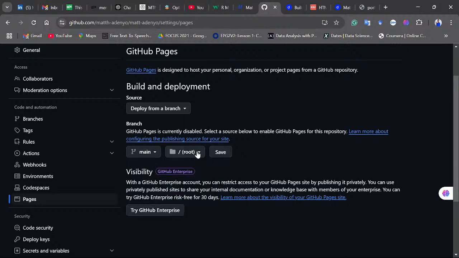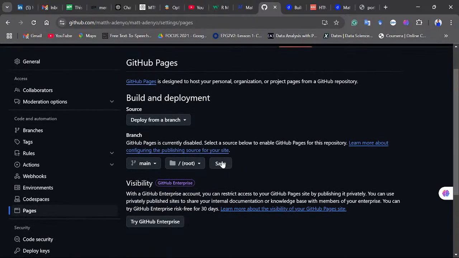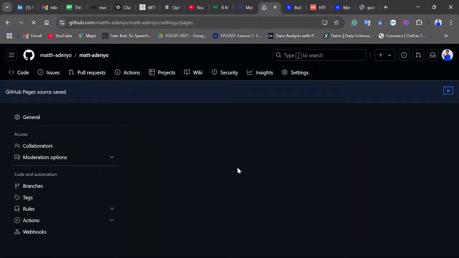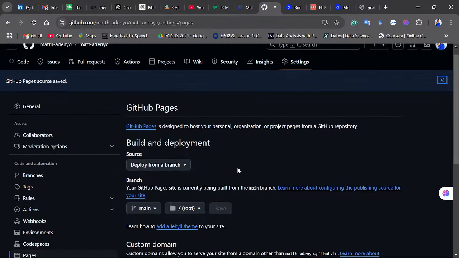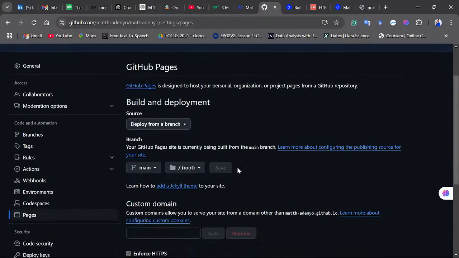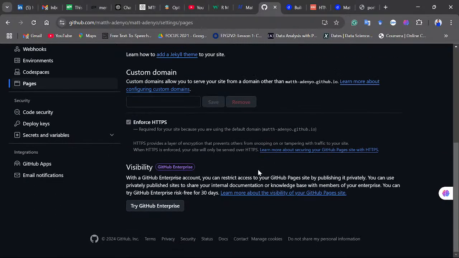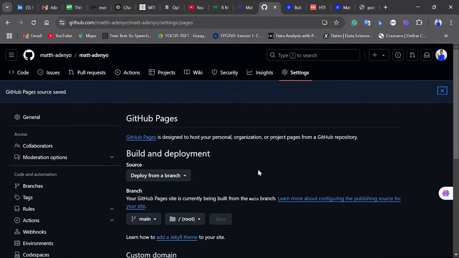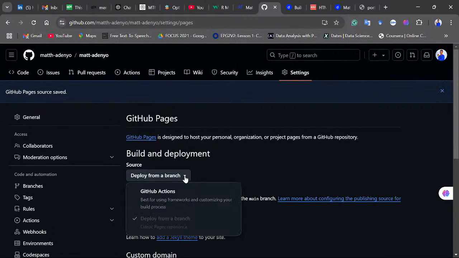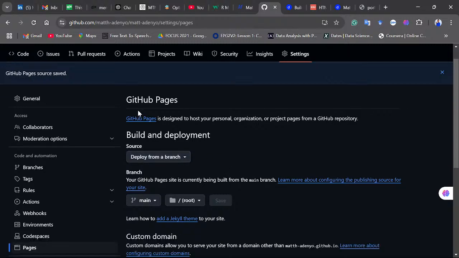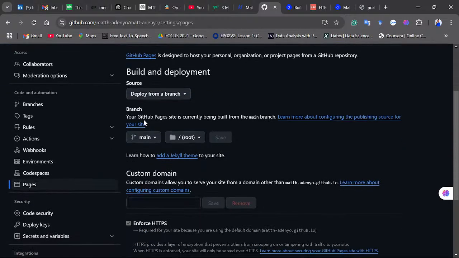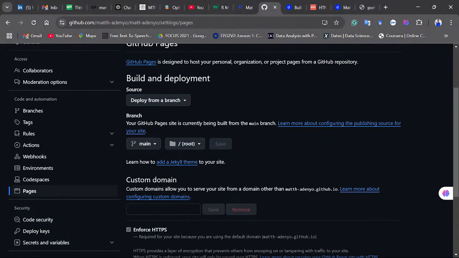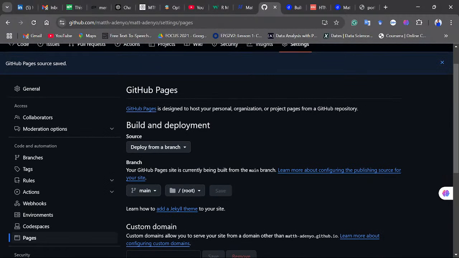So when you change it to main, automatically it will move to root. Okay, let it be there, and then you save it. So save what you have over here. Just save what you have. Okay, so we have saved this successfully. So once we save this successfully, let's check the branch. Okay, we have now saved it, and then we should have our portfolio almost ready for us.